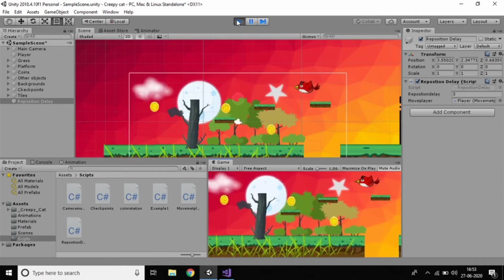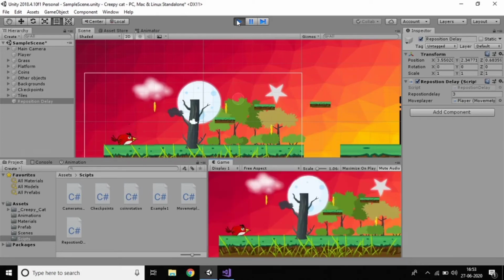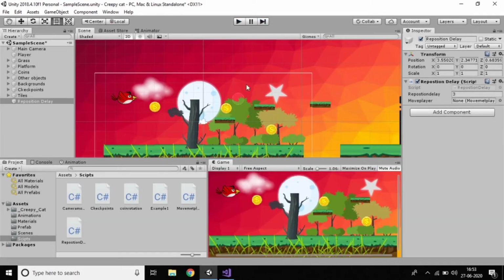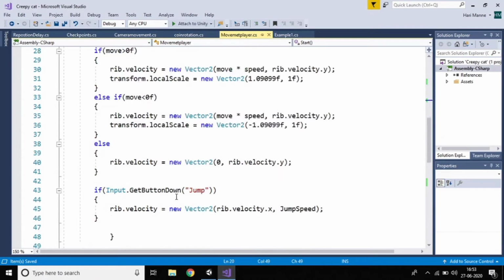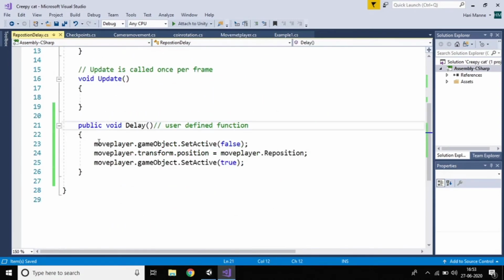So I'll fall down. If I fall down, automatically it's coming, right? It's not taking any delay time, even though I gave the delay time as 3 seconds. Of course, it's not taking it, because in the movement player script we can see the RD dot delay, so it's accessing the whole code.